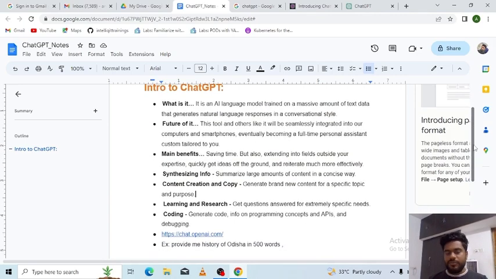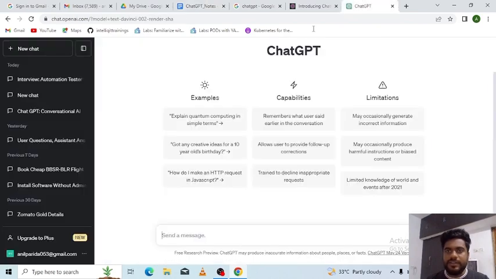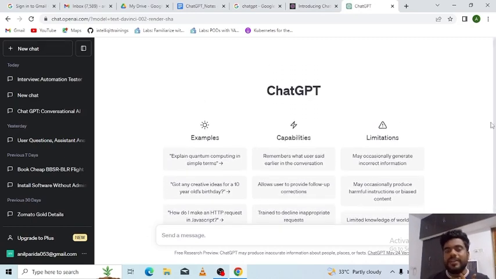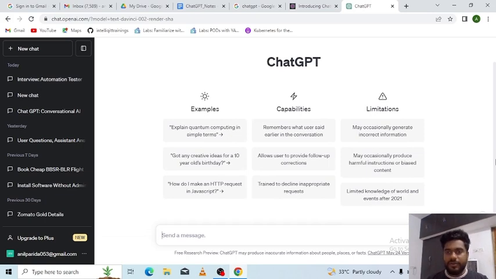Now I just want you to go to this URL, OpenAI ChatGPT. I'll put this link in the description. You can get it from there. I already opened ChatGPT, and this is the home page. But when you try to open that URL, you will get a sign up page. You need to click on sign up and provide your email and password to log into ChatGPT. I already logged in, so it's not showing for me. Directly I can see the chatbot here, right?